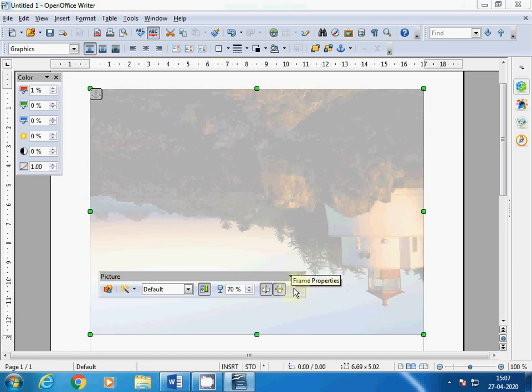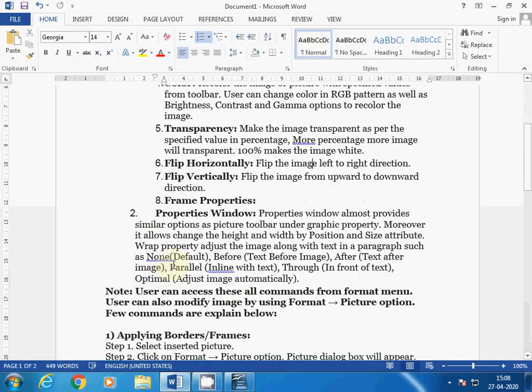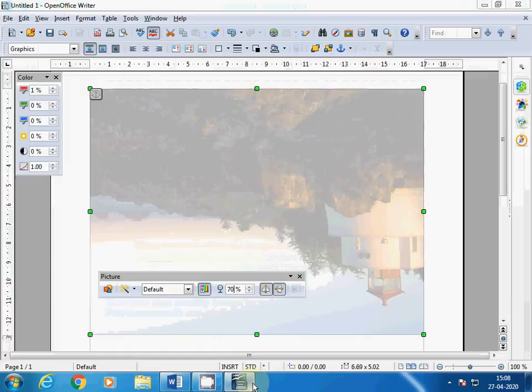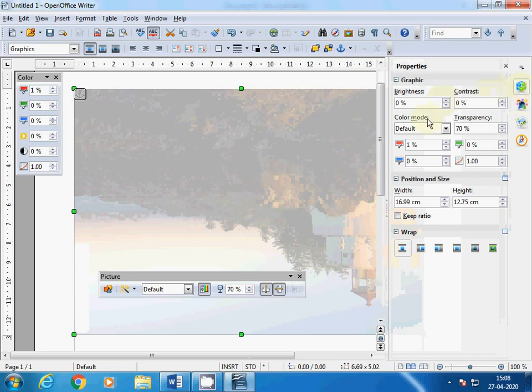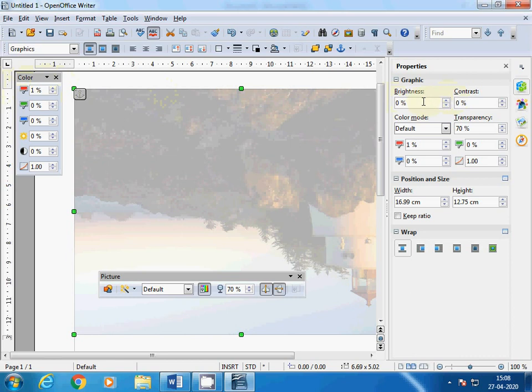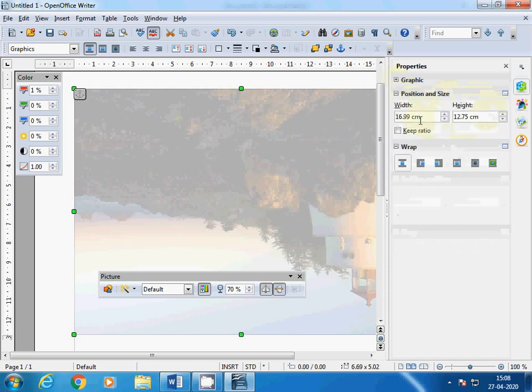So let me start how to apply a frame. Other options are also given in properties. You can activate properties from here. Click that. Similar options are available as in the picture toolbar, in the graphic property for brightness, contrast, color mode, transparency and all. Then width and height we can change from here. If you have not used the image resize handle, then we can use this height and width to change the size. Then keep ratio is also related to that only.